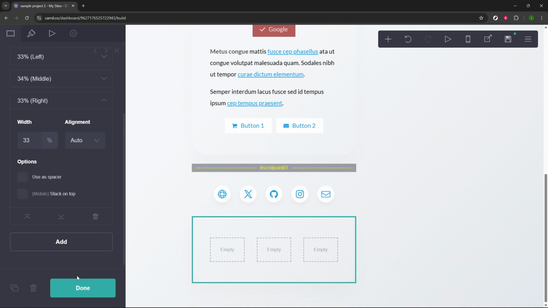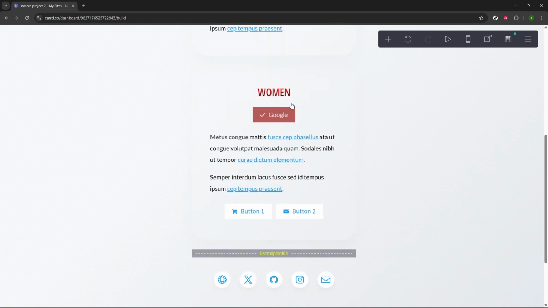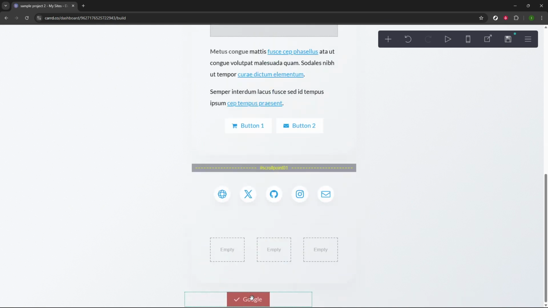Once you're happy with the layout, click Done. This locks in your column setup and takes you back to the main element controls. From here, start adding content inside the container. Select the container, use the Add button again, and drop in elements like text, images, buttons, or icons.